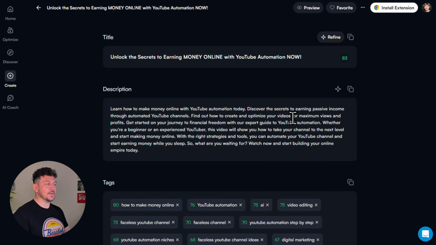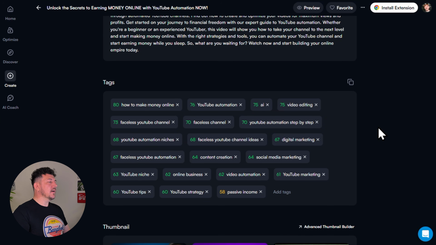Now let's take a look at the description, and this is already really solid. If you notice how the AI has gone through and added our target keyword naturally throughout, and feel free of course to make any tweaks that you want to this, but honestly, I'm pretty happy with this as it is. And you can just click up here to copy it to your clipboard. Easy as that. Now, if we scroll down to tags, vidIQ's already pulled in all the most relevant keywords for this video, along with an optimization score for each one. You can add even more tags of your own here if you want to.